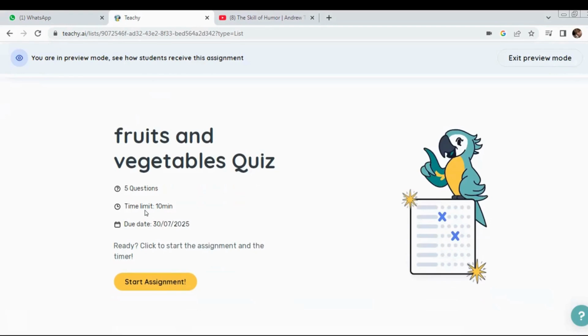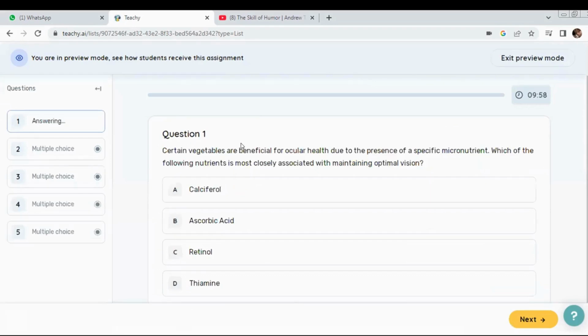So, fruit and vegetable quiz, 5 questions, time limited 10 minutes. And of course, the due dates, you can put the due dates if you have to assign that for the students, okay? And store the assignment. So here you can see that these questions will appear to the students. There's the counter, and you get to choose something like this one.